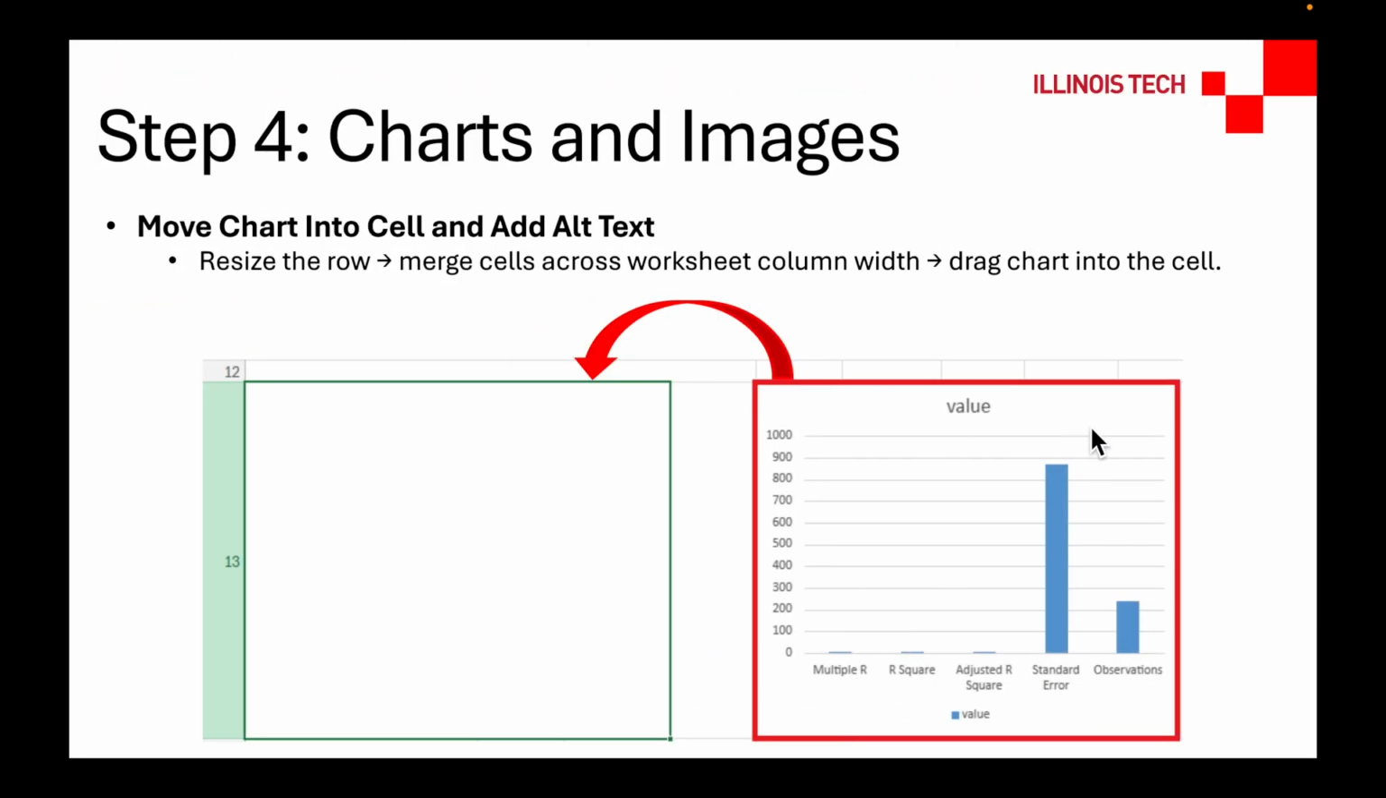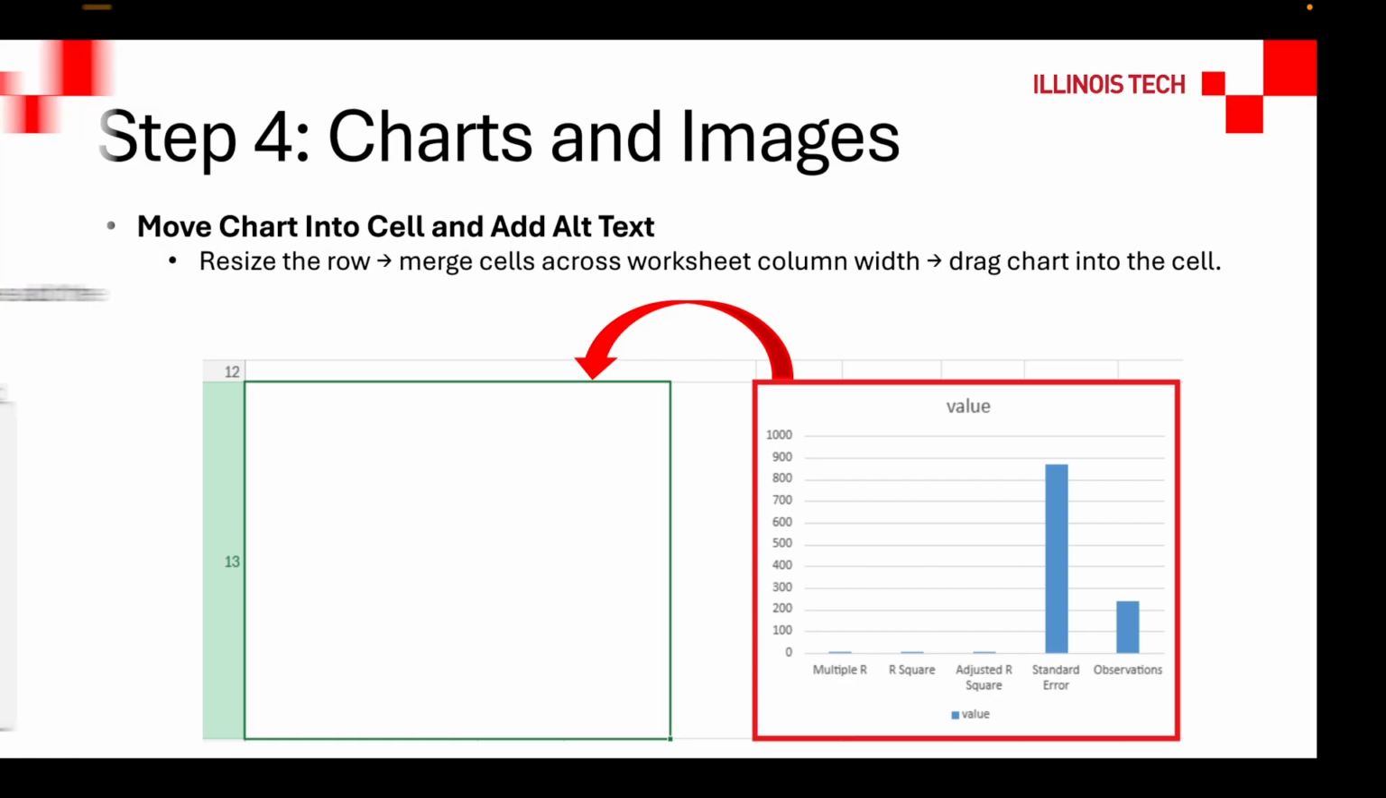After generating the chart or adding the image to the worksheet, resize a row in the first column so there is enough space to display it. Then merge the cells across the width of the worksheet in that row to create a larger area for the object. Finally, drag and drop the chart or image into the merged cell and adjust its size as needed so it fits neatly within the designated space.